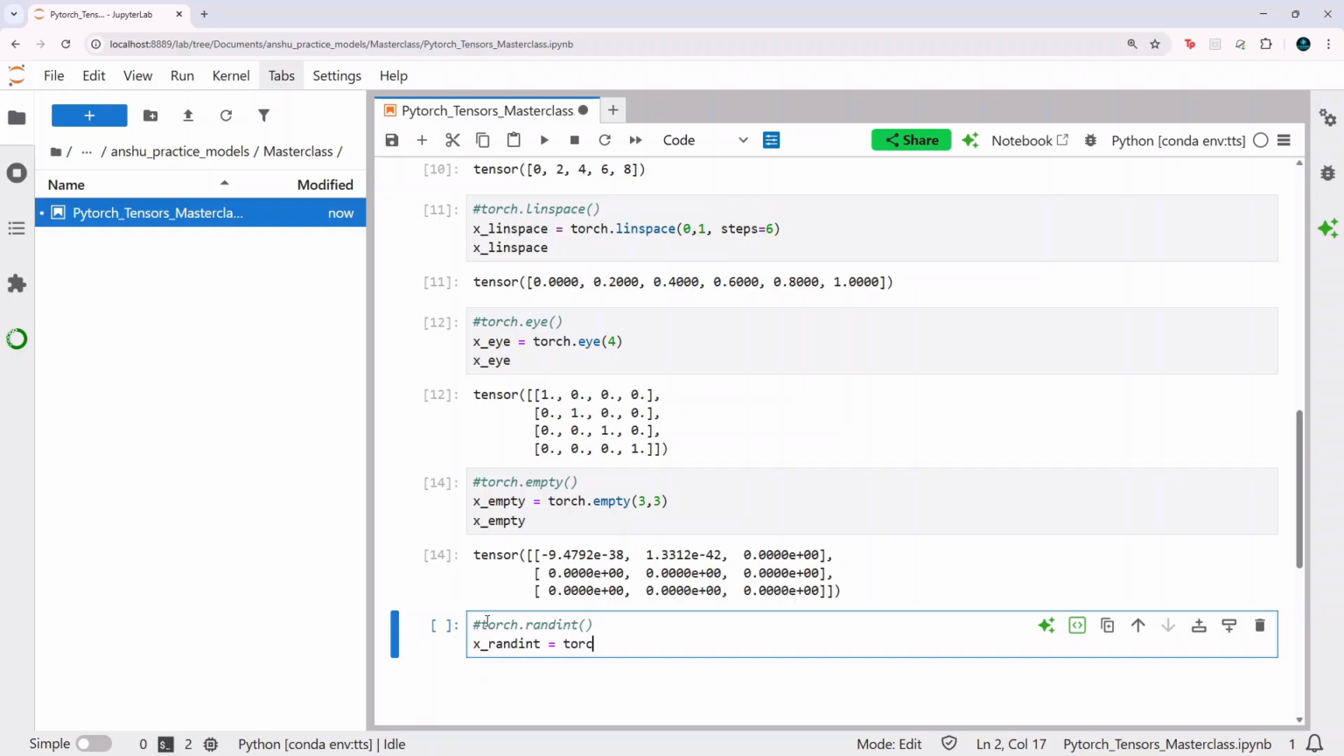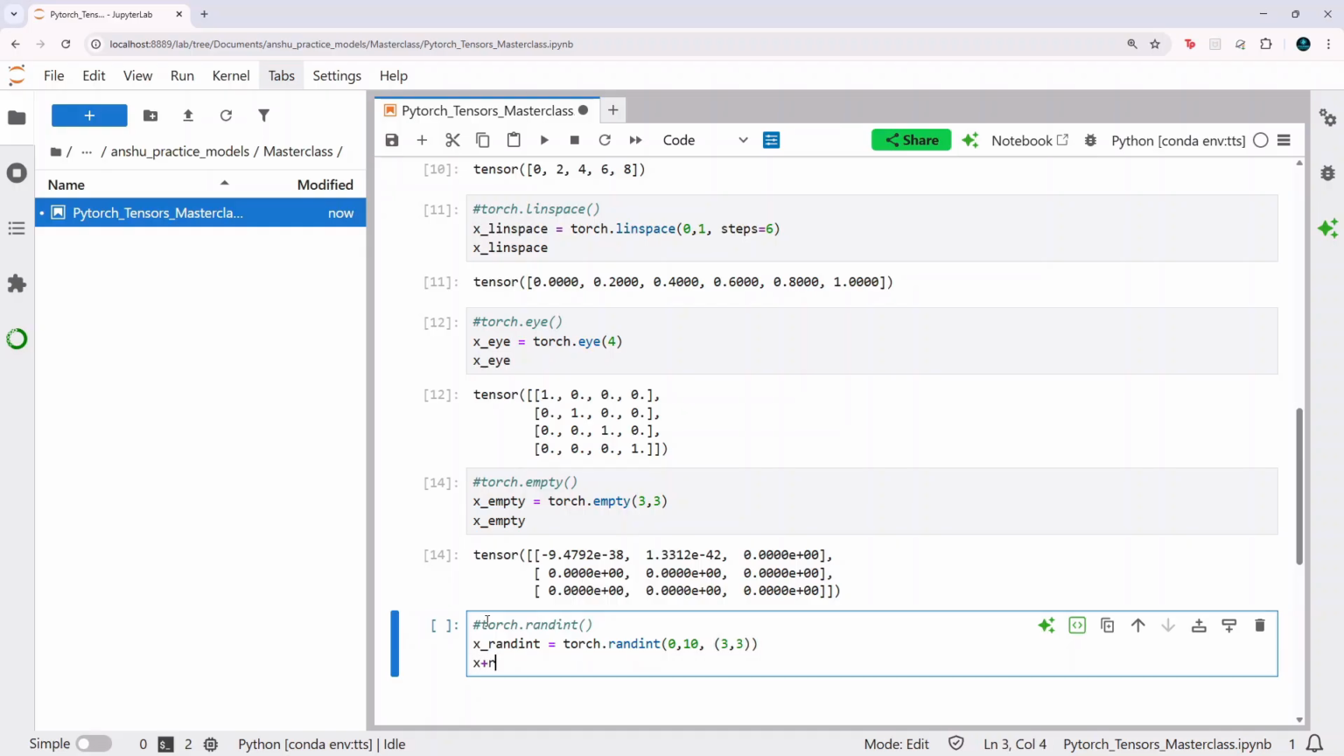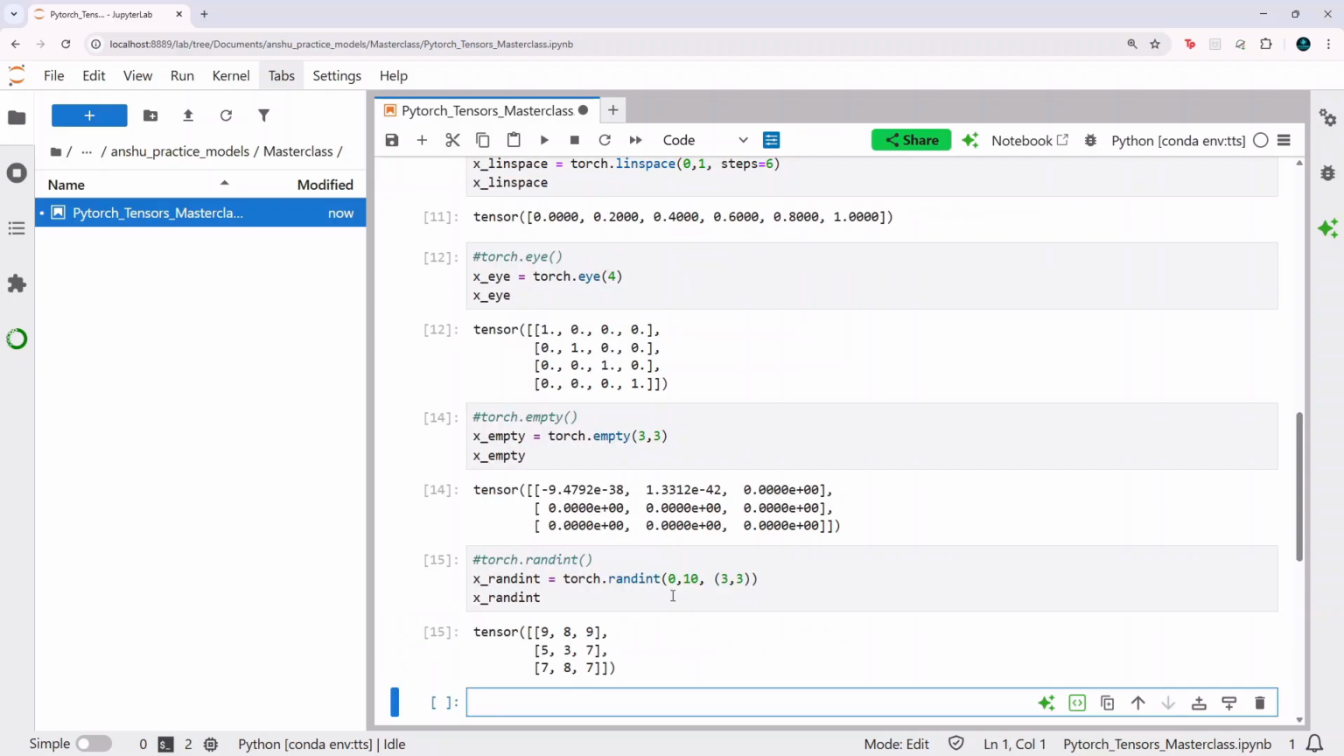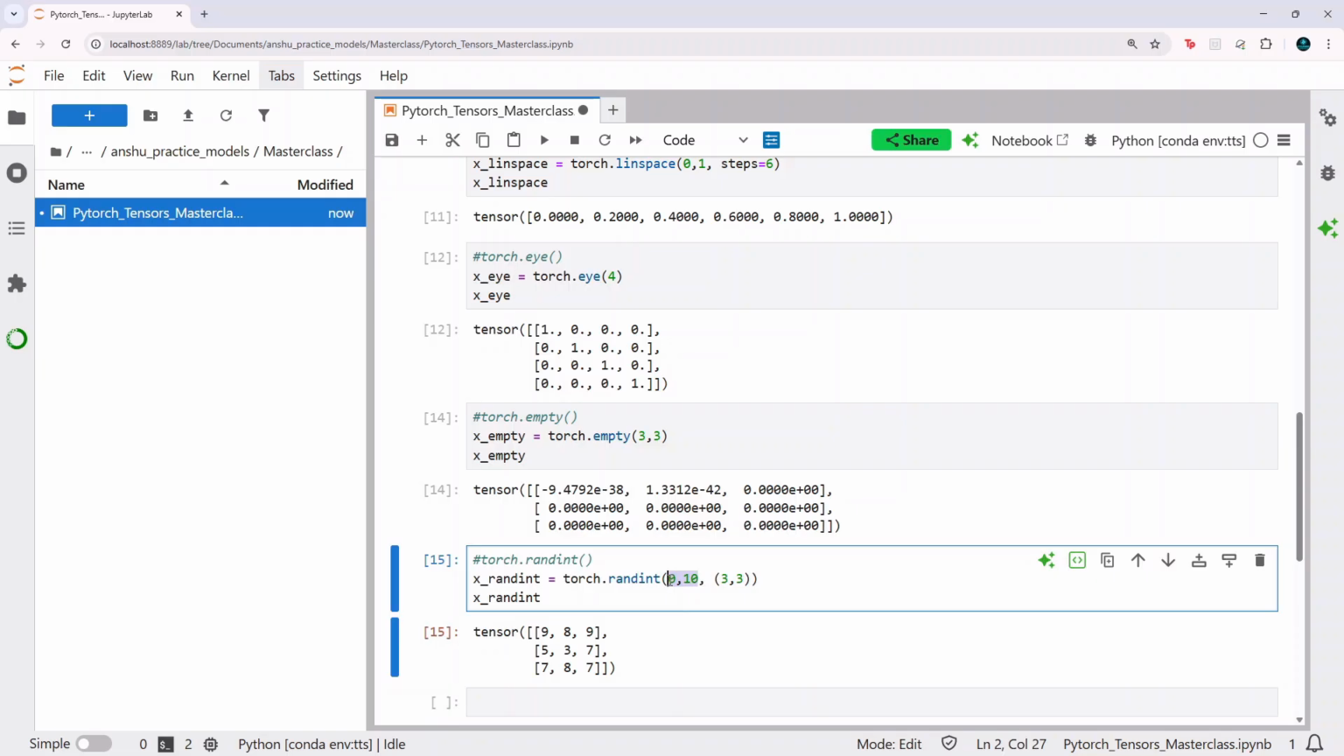And int equals torch.randint(0, 10, (3, 3)). And if I look at x_randint, so how this function works is you have your low and high value and you give the shape. PyTorch will create a tensor with random integers between 0 included and 10 not included, of 3 by 3 size.